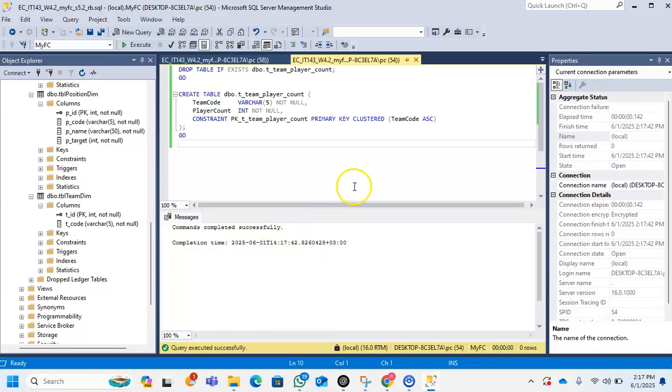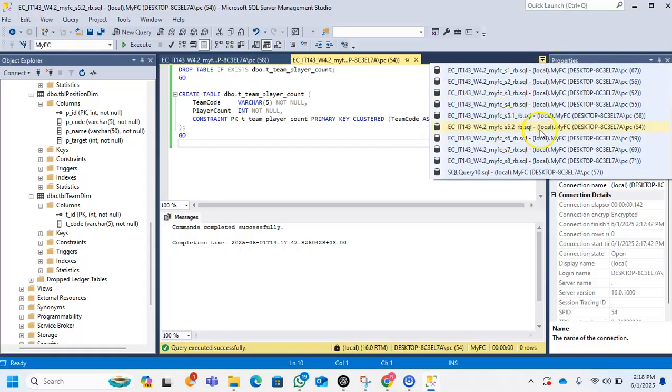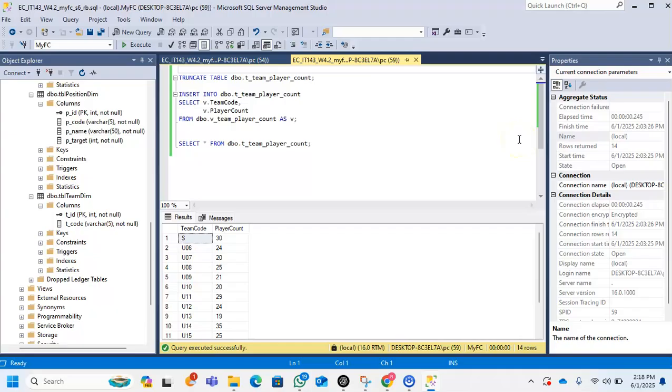In step 6, we are going to load the table with data. So I create a script that truncates the table and loads it from the view. This lets me refresh the data anytime I need.